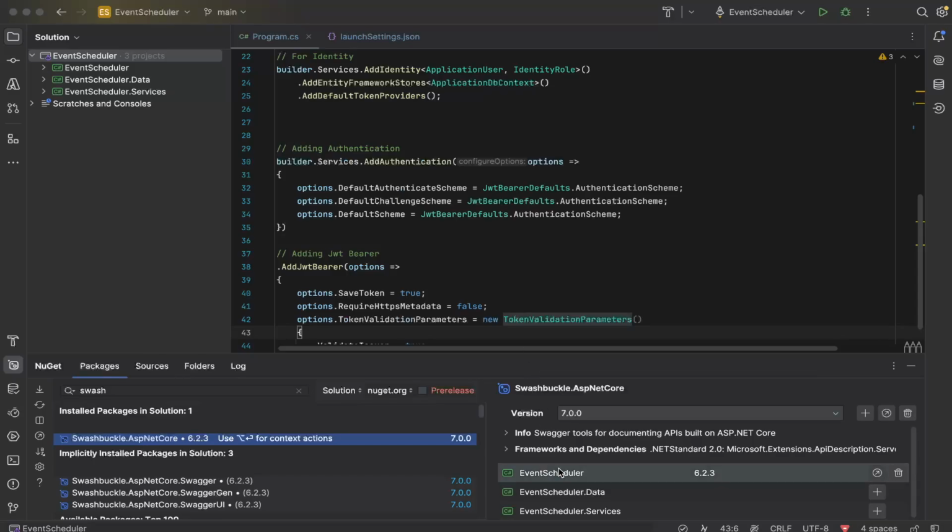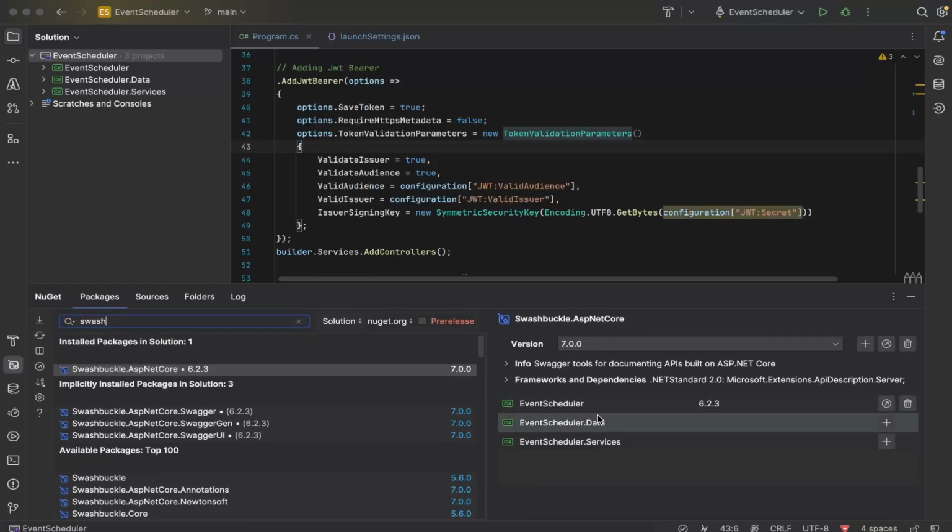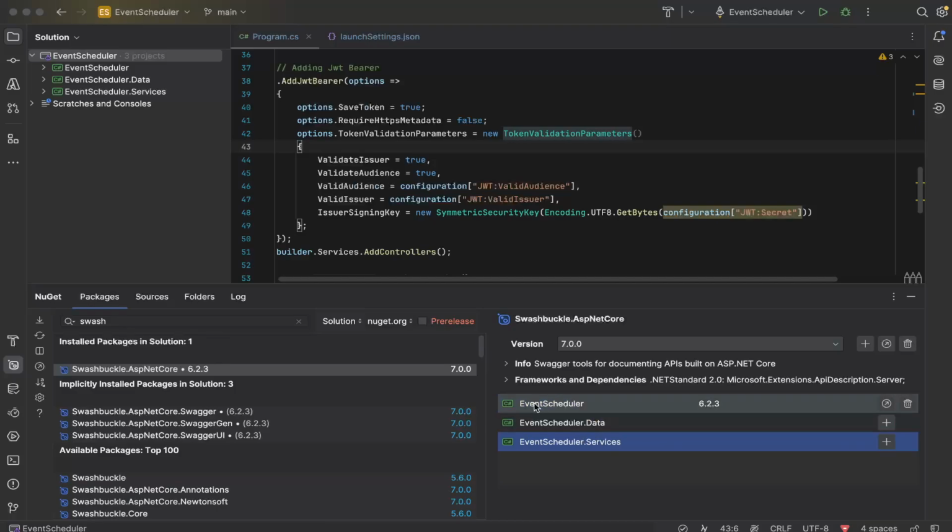If you look in JetBrains, you may notice that EventScheduler already has this library. If you check the other projects, we haven't installed it, but we need Swagger UI only for our EventScheduler application, because the other projects are data and the services. According to my config, I have already installed it.